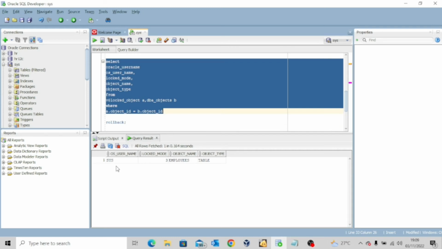You can see now that there is a lock. And then it shows you the operating system username, which is user sys. And then the lock mode is 3. The object name is employees. And the object type is table. You are seeing these details because I was trying to update the employees table, and I was trying to update the salary column. So we have a lock situation. Are you seeing how you can query the $V views or the dynamic performance views?